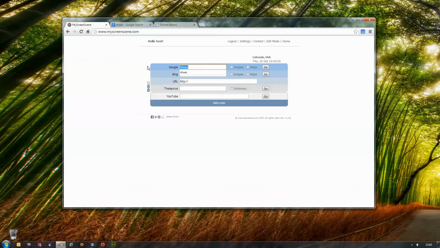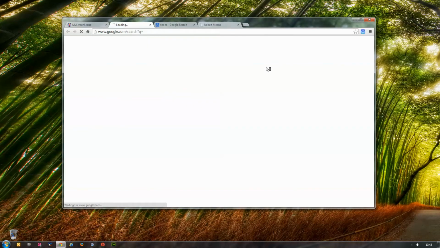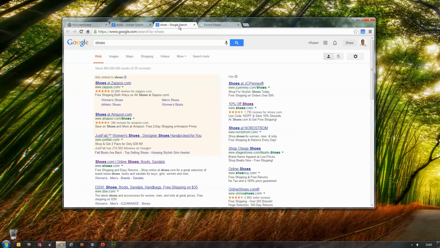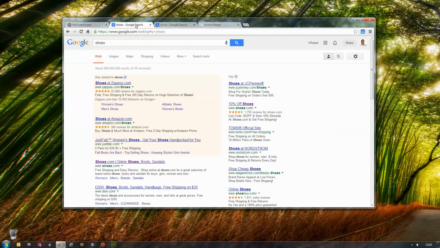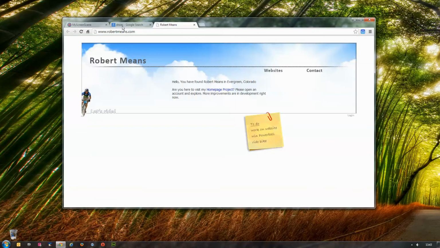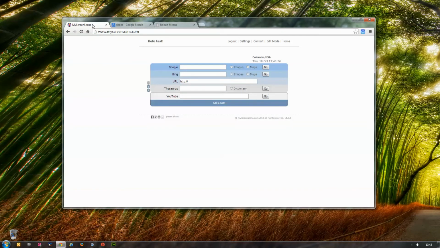But for now, one other important thing I'm going to point out is if I go straight to Google and I perform the same search, here are the results that I got from searching for My Screen Scene. Here are the search results I got from searching through the actual Google site. You'll note that they're the exact same. Only thing that's changing right now are the ads on the side and across the top, but the results are the exact same. You can search with confidence from My Screen Scene and know that you're getting the exact same results as if you had navigated to the search engine itself.